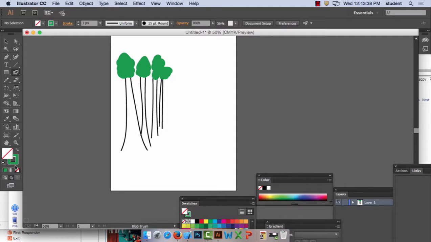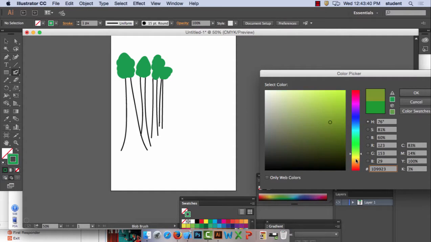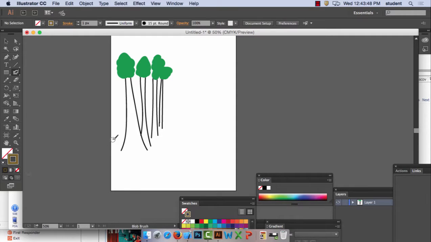And I'm going to choose a nice brown color here. Kind of ugly brown. And again, it's right here, called draw behind. So when I draw with the blob tool and I release my mouse, it should be under the black line.